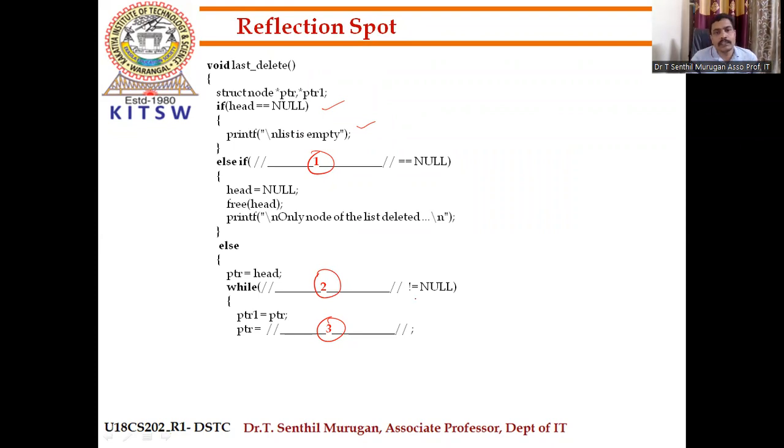So what is the last node? First we are checking whether head is null or not. If it is an empty list, then next, the case where only one node is there. This condition you will consider: only one node in the list. So what is the condition we have to check? What will we write here?